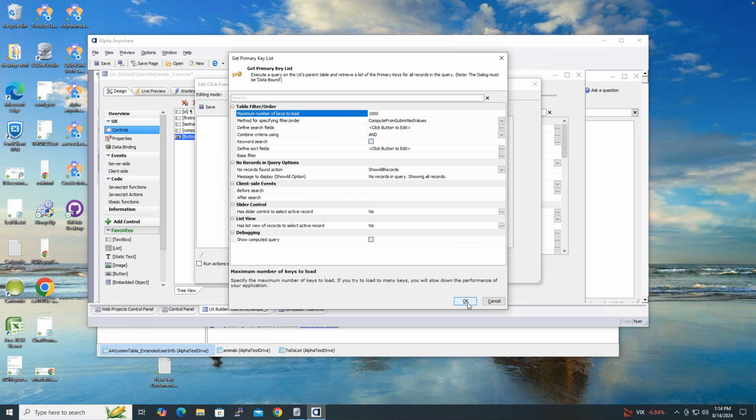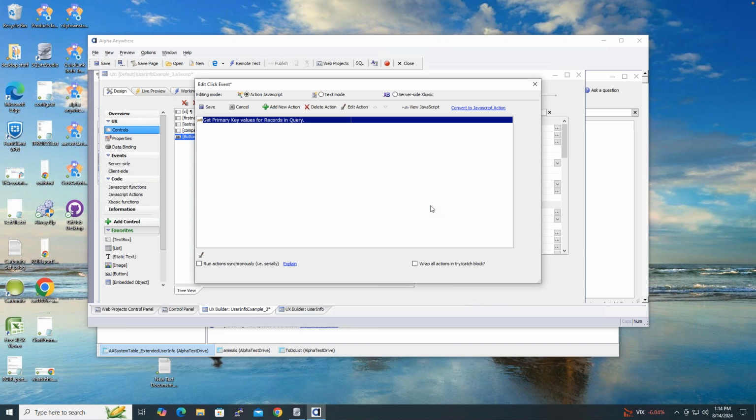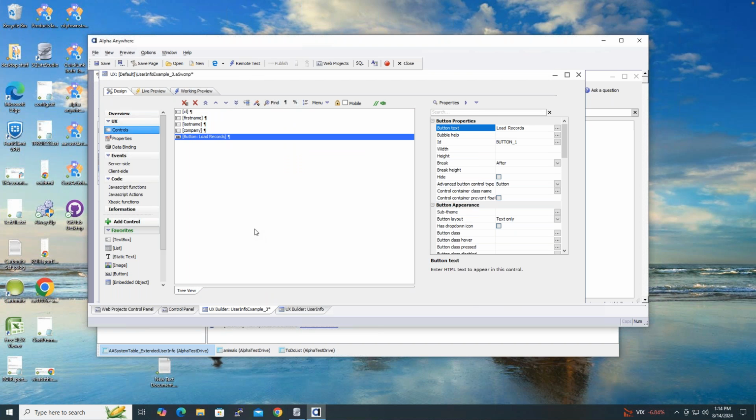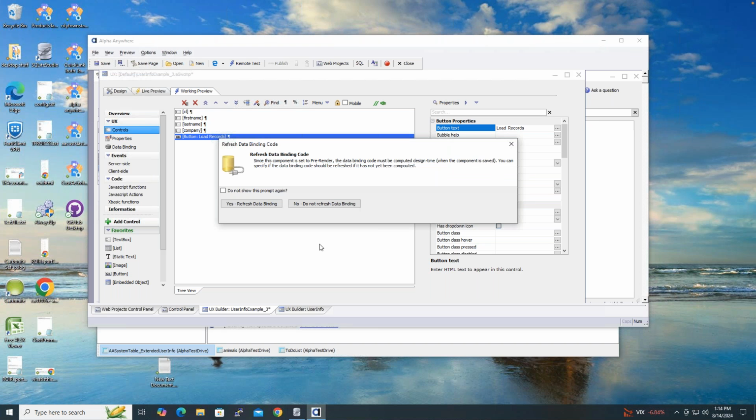I'm going to click OK on that. And OK again. And OK. Let me save. And now I'm going to go into working preview. And you'll notice every time I go into working preview, now that I've set up data binding, I'm going to get this dialog box. That dialog box is going to ask me if it wants me to check to see if something has changed in the underlying database. I find this one kind of annoying, and I prefer to just update it myself. So I tend to just shut off this dialog box by saying, do not show this. And I'm going to say, no, don't refresh the data binding.